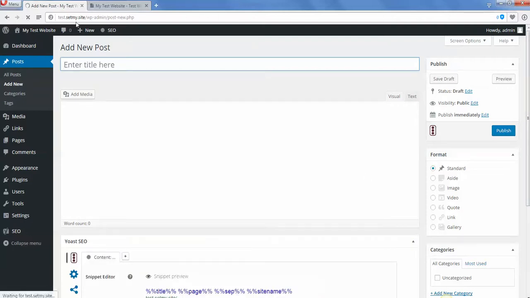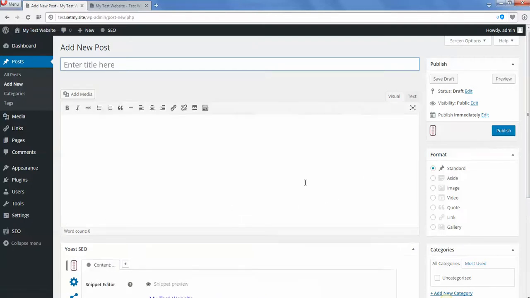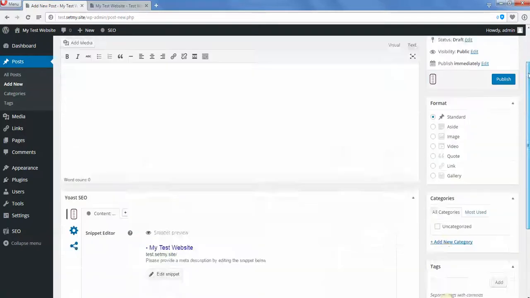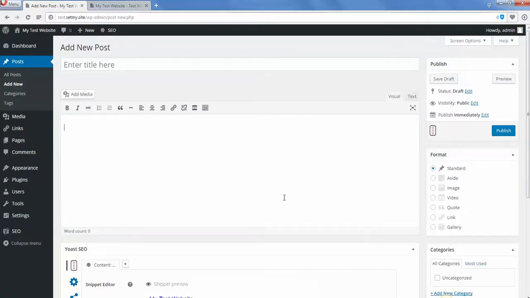Okay. And then, if you've ever created a blog post before, you should be pretty familiar with the WordPress backend. This is the WordPress backend that we use. And what we want to do now is create content, right? This is where the magic happens.